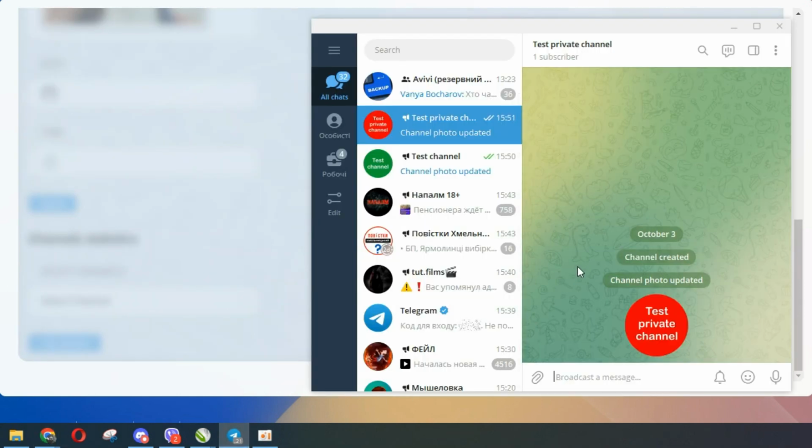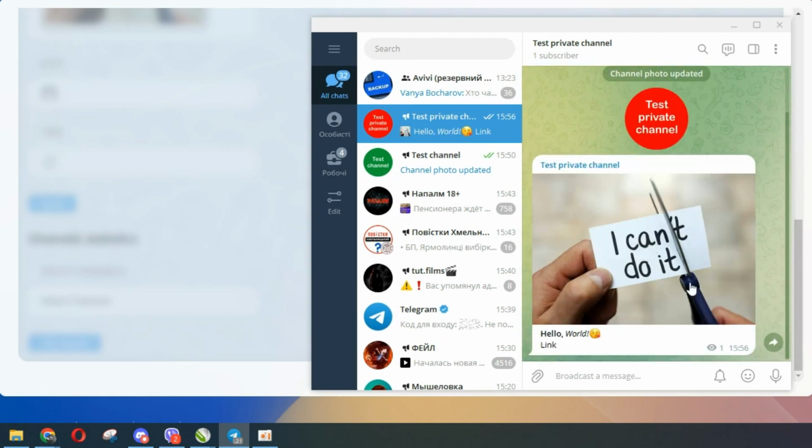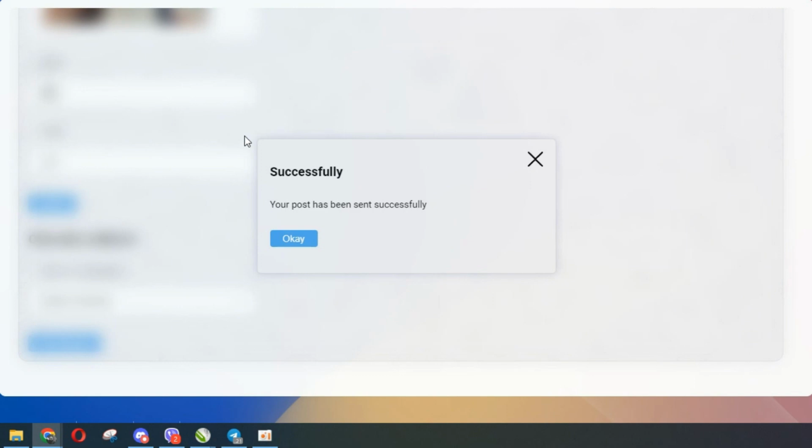We are checking. And here are messages in each of the channels. As you can see, using our application is extremely simple.